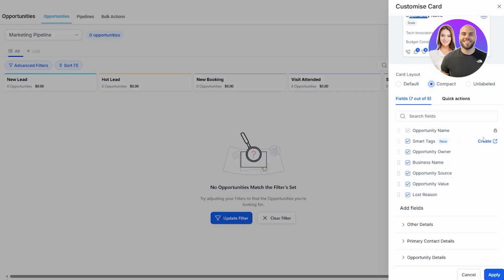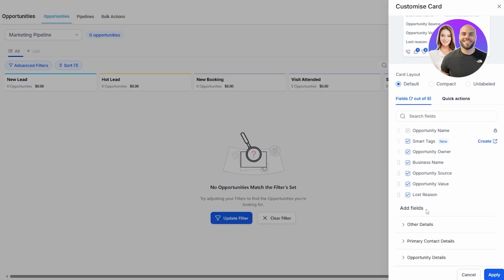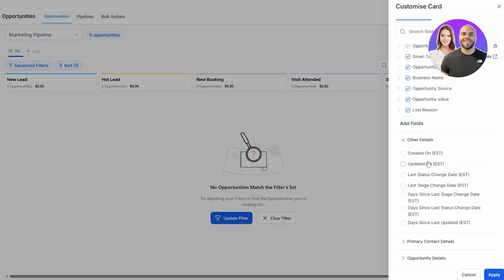Opportunity name. We can create smart tags. We've already done that. And these are the quick actions. Call notes, hover around over here. So we've got calls, messages, conversations, notes, all of them available. Those are the quick messages. Then we have the add field option. Here we can add the fields. Other details, if you click over here, created on, updated on, and stuff like that. You can add more stuff to it.